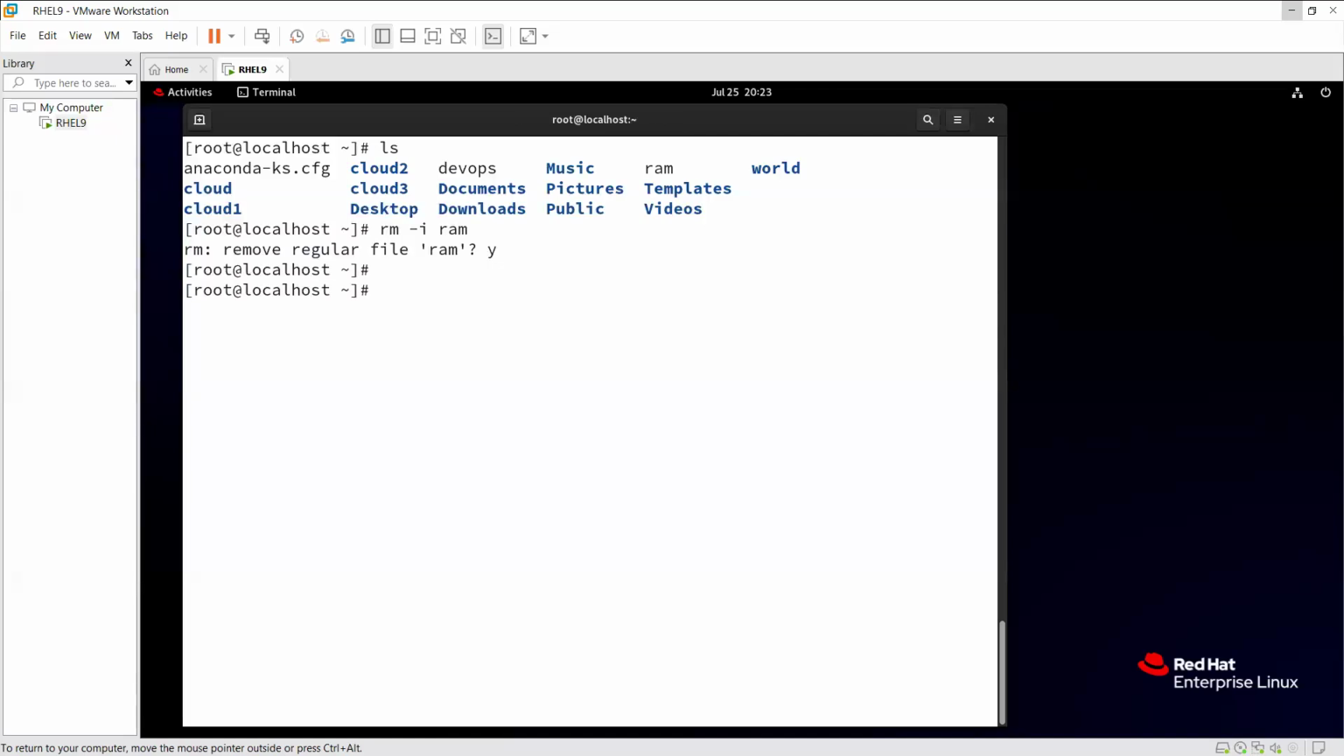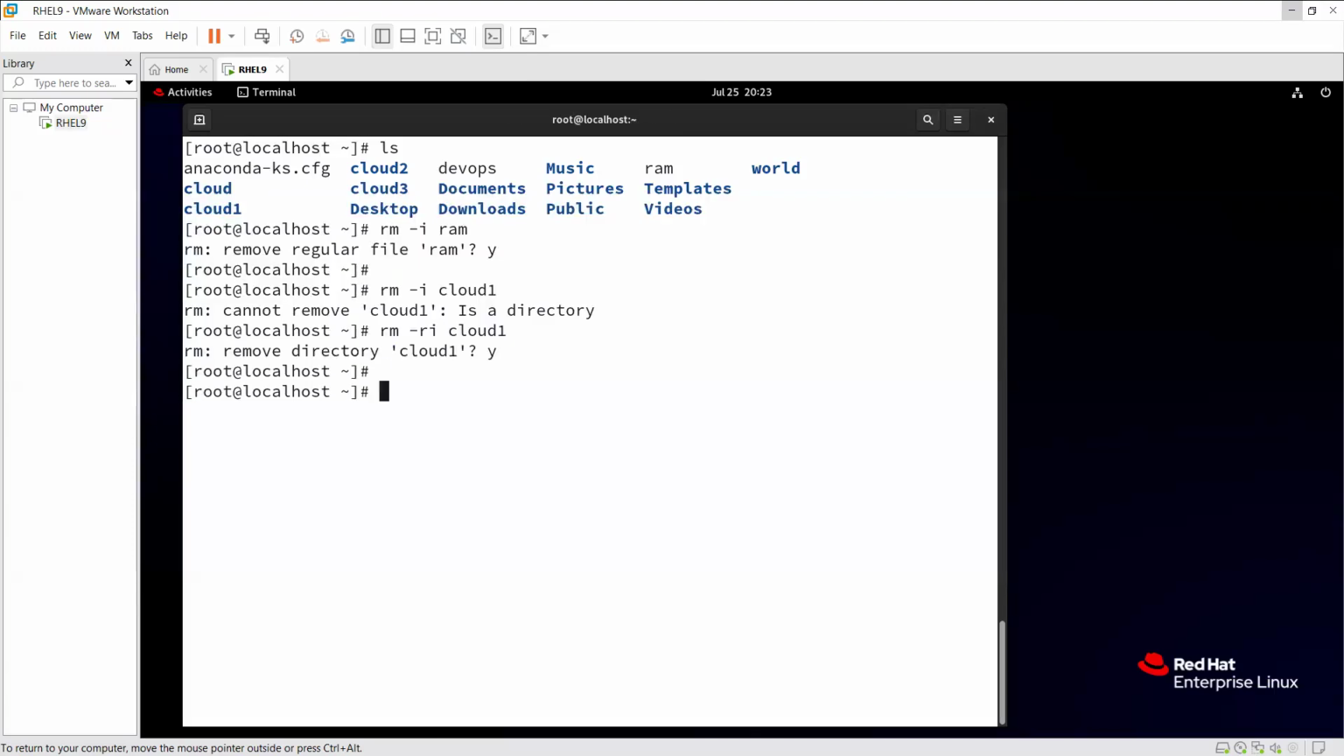But if you want to remove a directory, then what is the directory name? For example, my directory name is cloud1. cloud1 is a directory, but we cannot remove a directory without the -r option. I told you, for copying and removing, -r is the option. That's why you will go for the -r option. So now enter yes. Remove the directory.